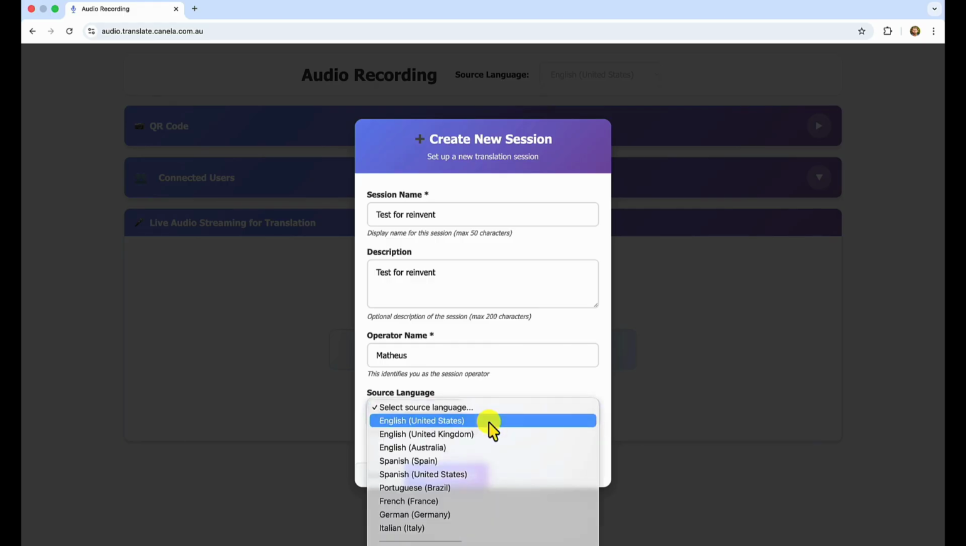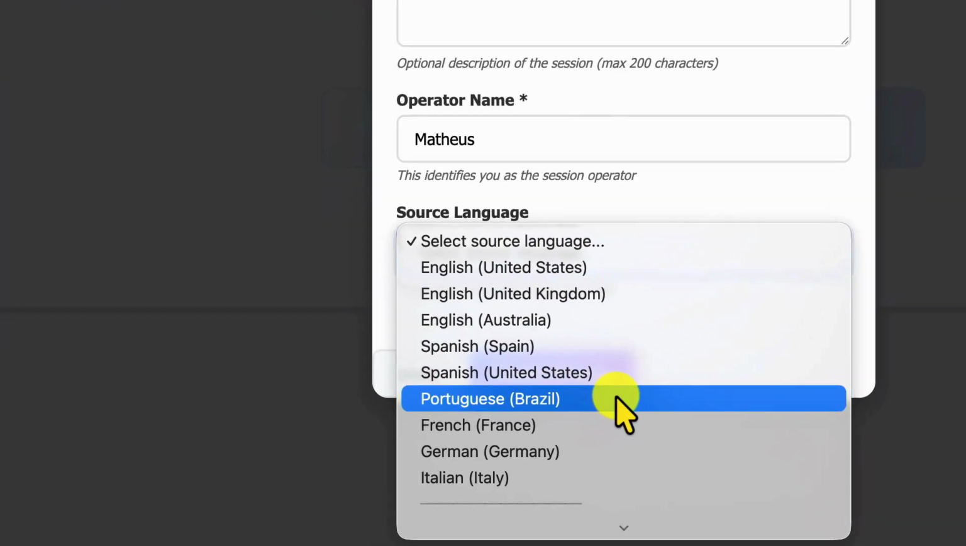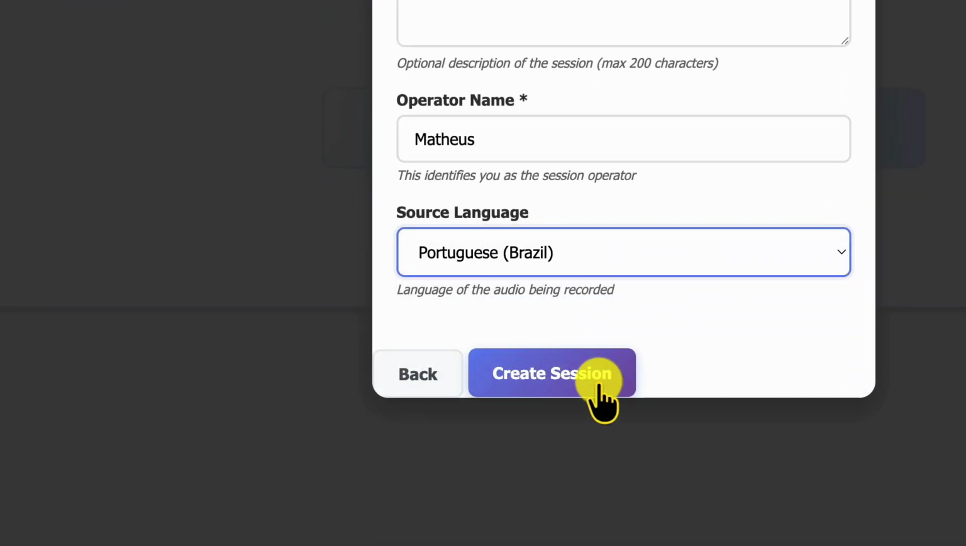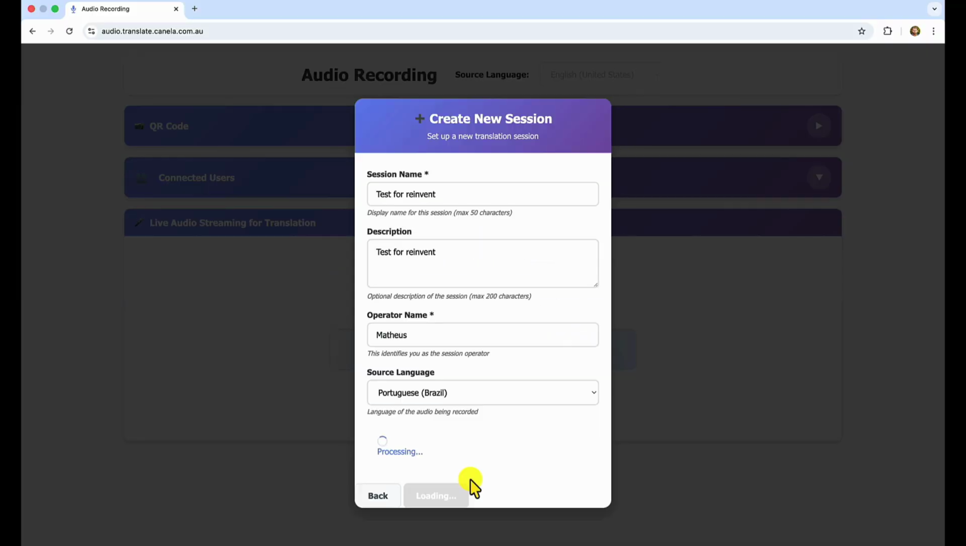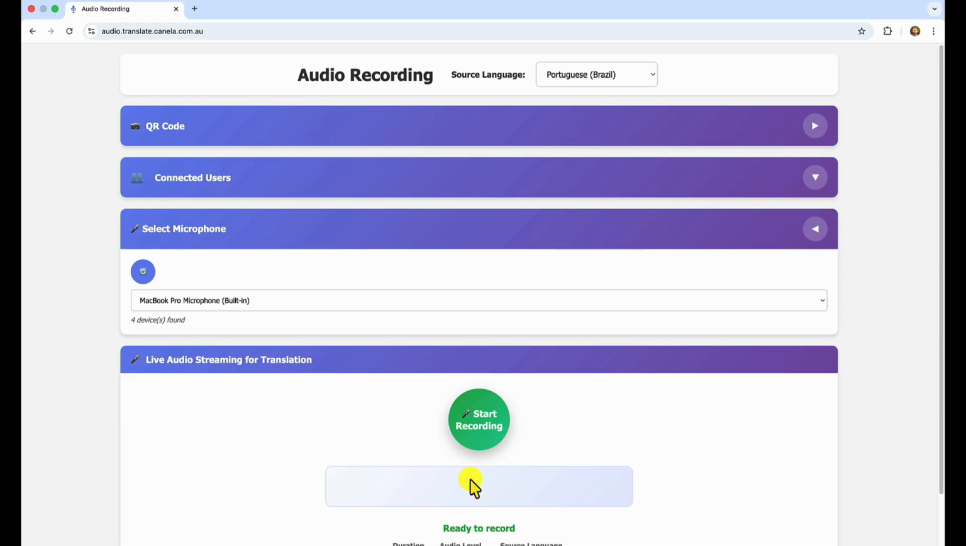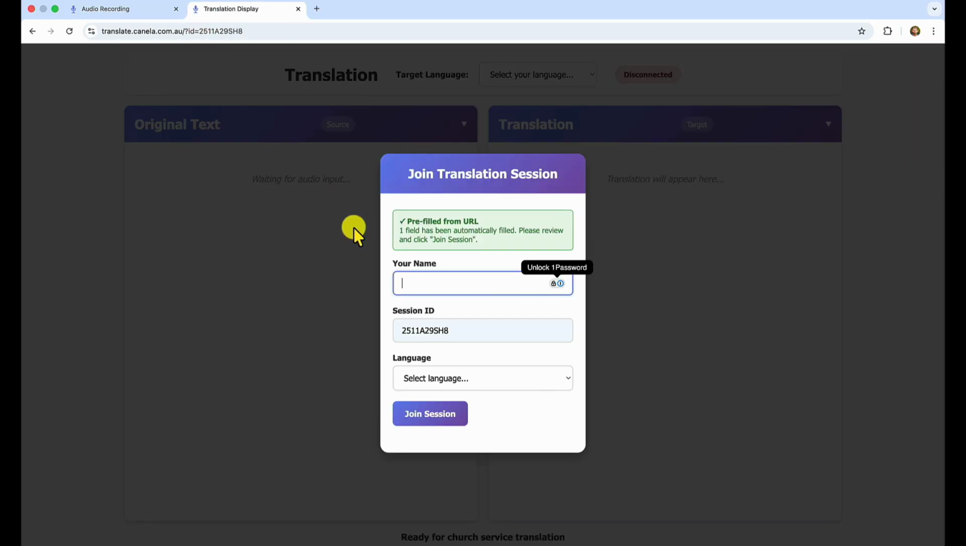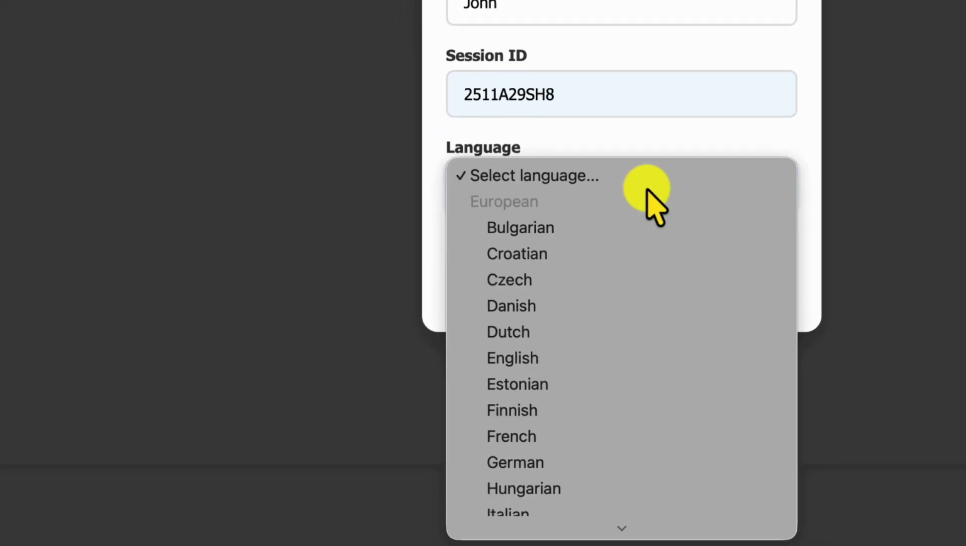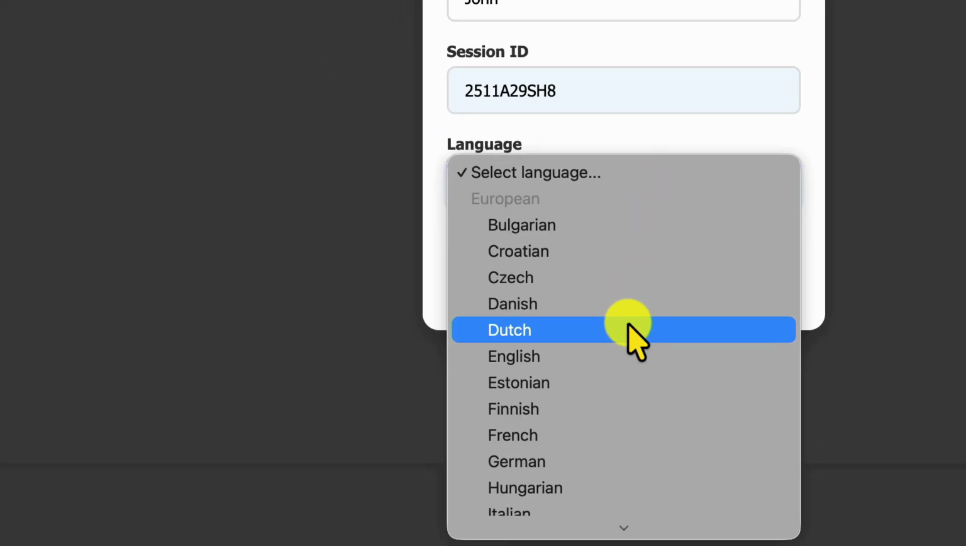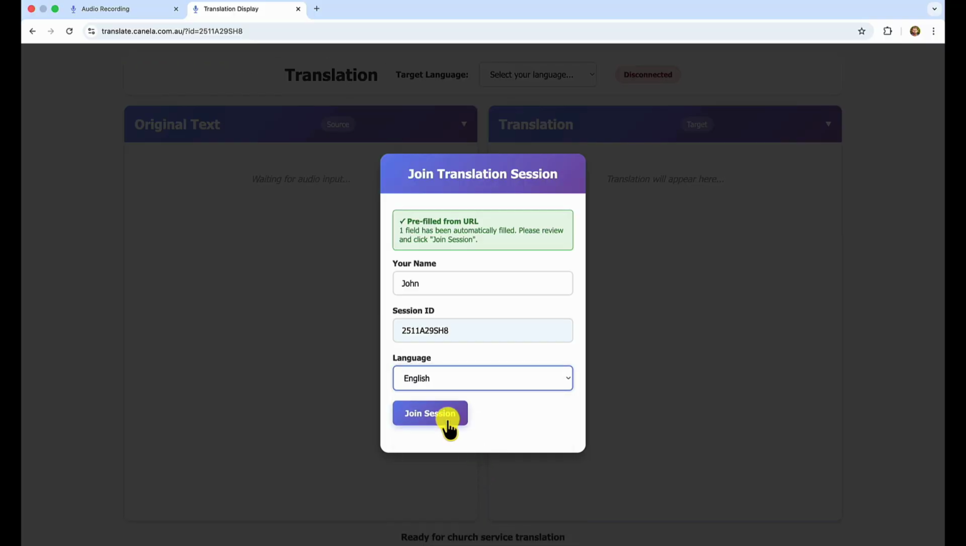And then I'm going to select a language. In that case, it would be Portuguese, because I'm Brazilian, so I speak Portuguese. And you see the next slide. So creating the session, you can see I can start recording. I'll jump into the other page where I can join a session, right? So I'm selecting English as the output in the text format, and then I'll open the page.